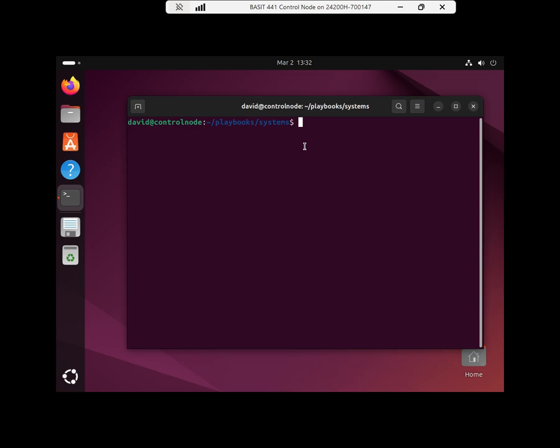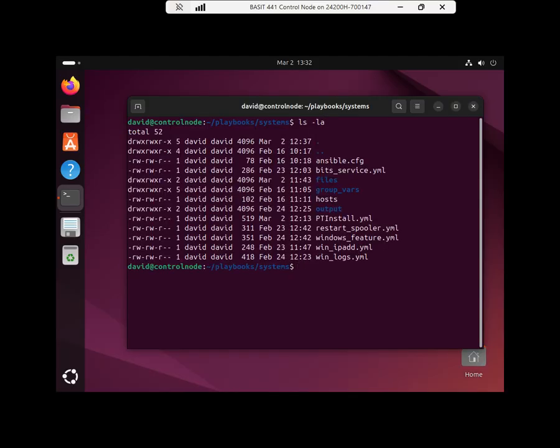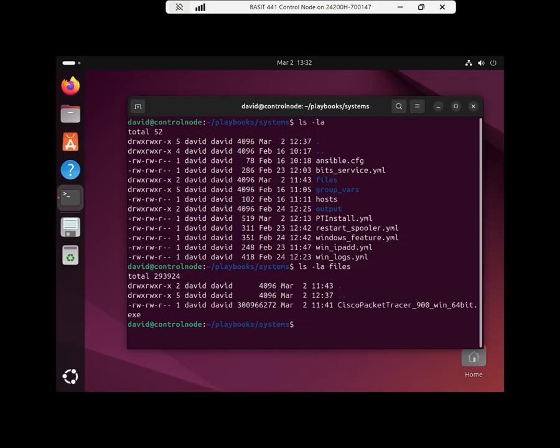So what I wanted to look at today is how I can install software on a Windows system using Ansible. And the one that I'm going to work with is Cisco Packet Tracer. So before we go any farther, let me show you what I've already done. I've already created a folder here called Files. And inside my Files folder, I have downloaded my Packet Tracer. So I downloaded Packet Tracer for Windows, and then copied it over into my Files folder here.